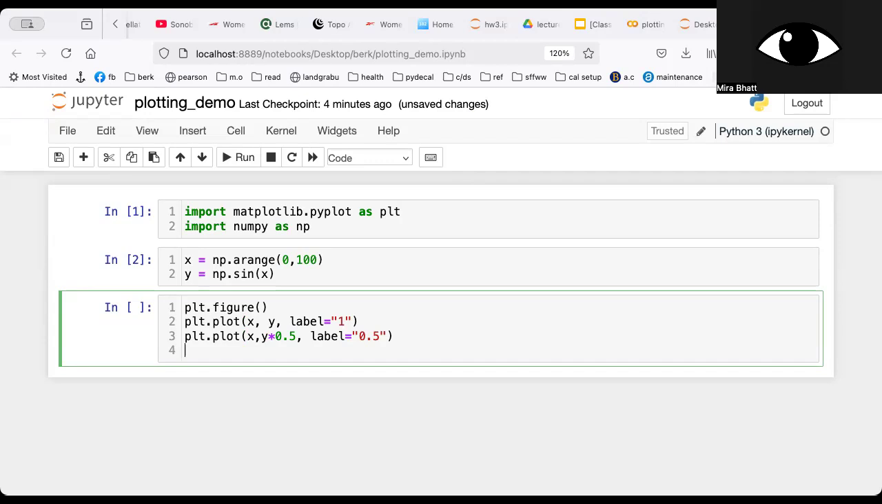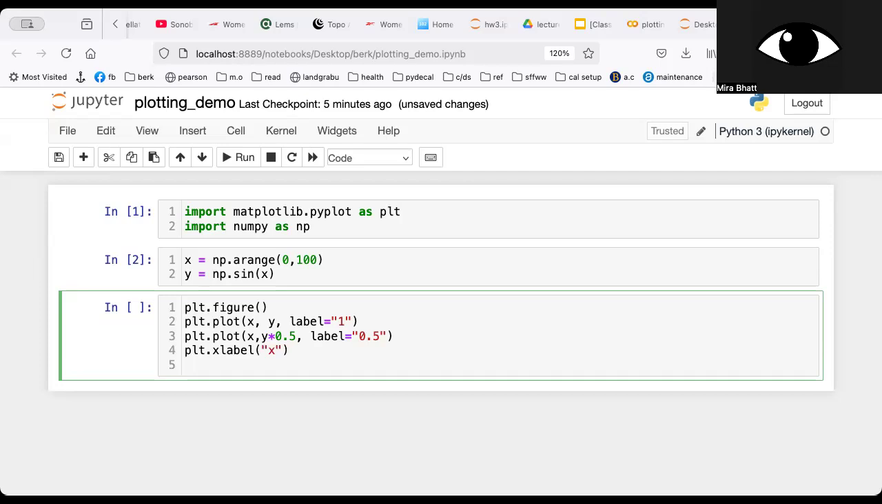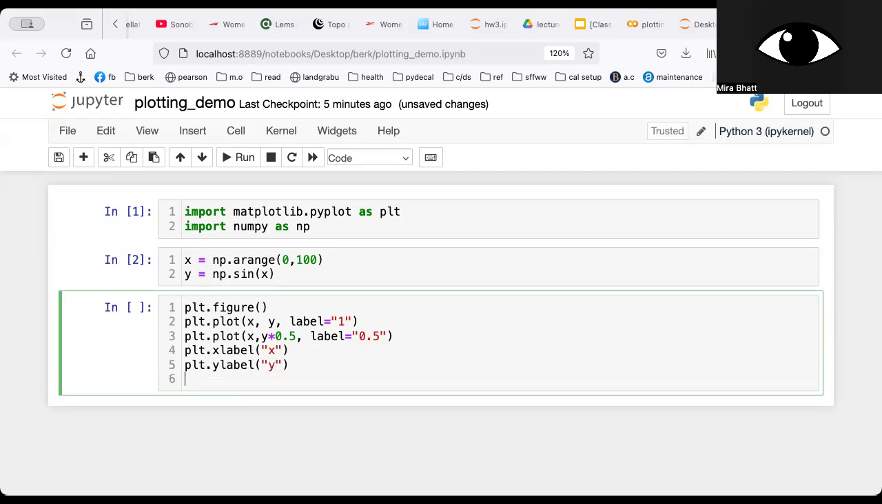Okay, so once you have this, in order for people to know what they're looking at when they look at your figure, what do you guys think we should add? Yeah. So for our X label, we'll just call that X. You can call it whatever you want. And then for our Y label, we can just call that Y. And then we can also add a title to make it more clear what we're looking at, and we can just call that sine.